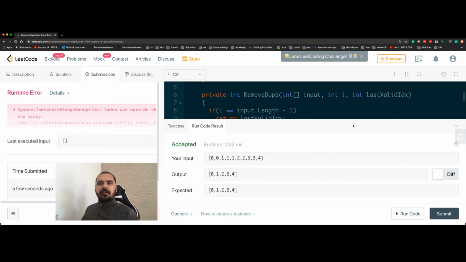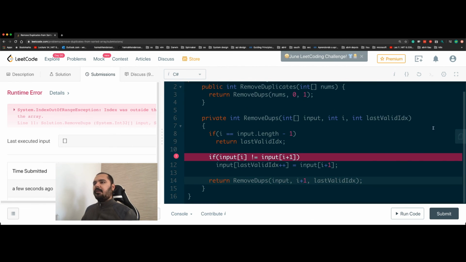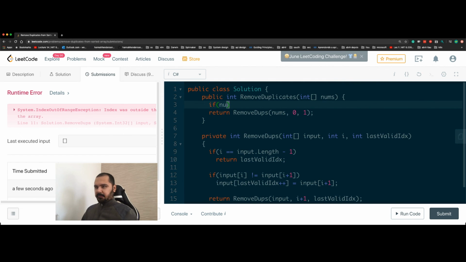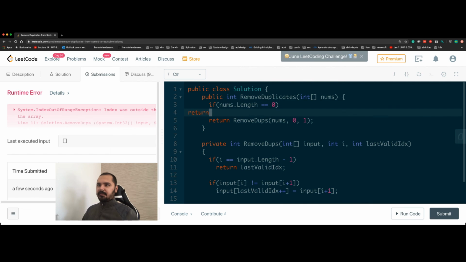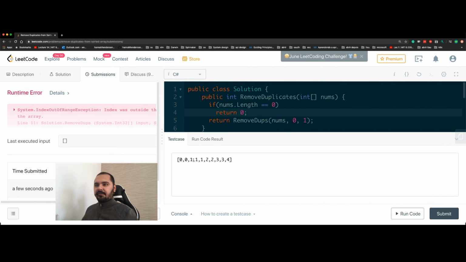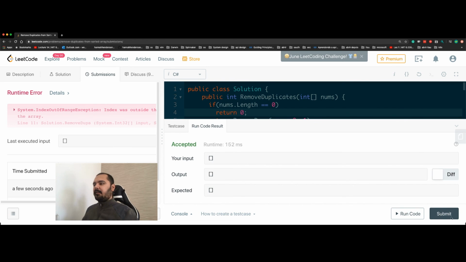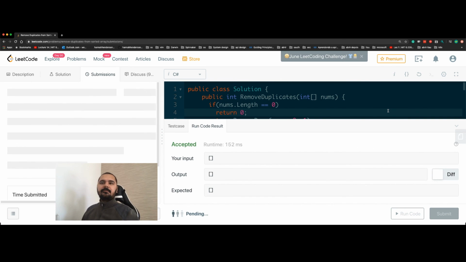Index out of bounds. Okay, so we just forgot to check here if nums.length is equals to 0, we just need to return 0. So we can first check for this case before we hit submit. So for an empty array, we can check if the result is as we expect. Yes, so let's try to hit submit again.